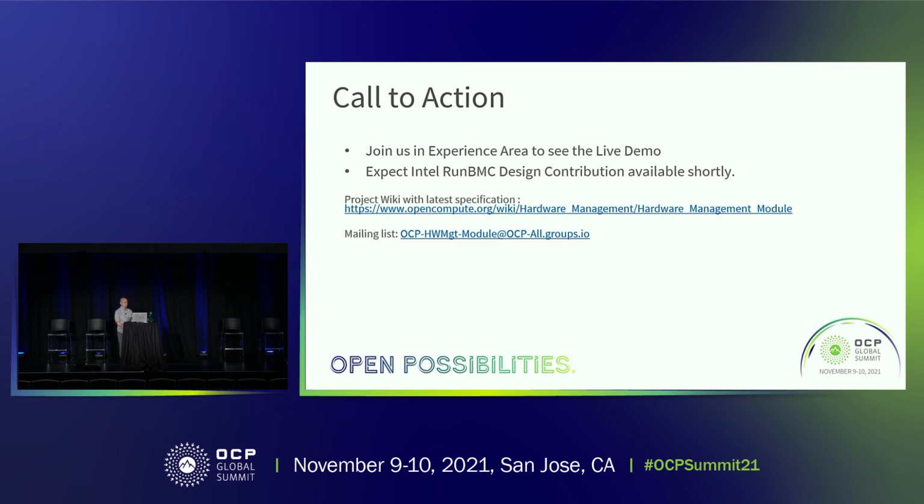Once again, feel invited to visit our hardware management station in the experience area, where you can see the demo in the form of a video. Our initial plan was to attend the OCP Summit to give you a live demo, but unfortunately it wasn't possible due to pandemic restrictions. Hopefully we will meet next year, and for now, in case of questions, please contact us directly. Finally, stay tuned for the design contribution, which will be available shortly. That's all from my side. Kasper, would you like to add something?